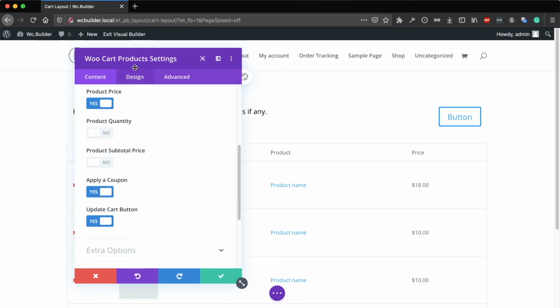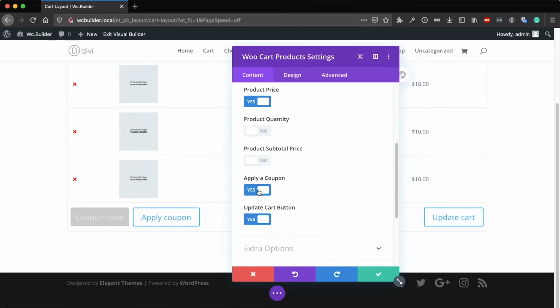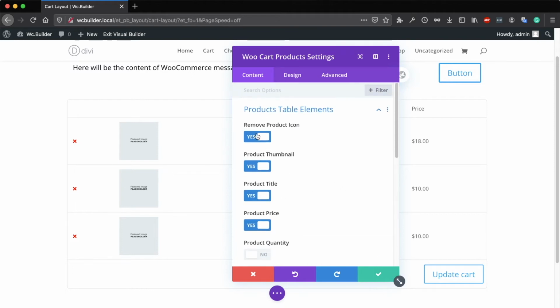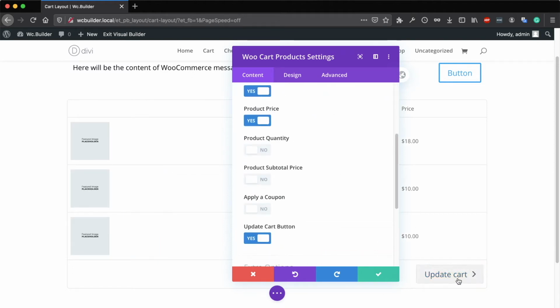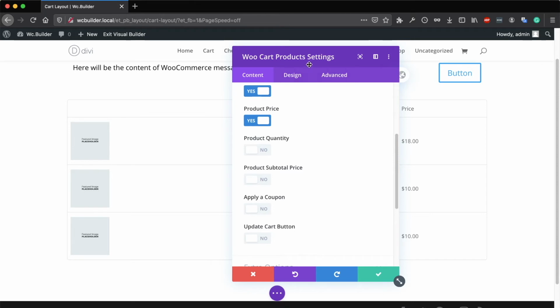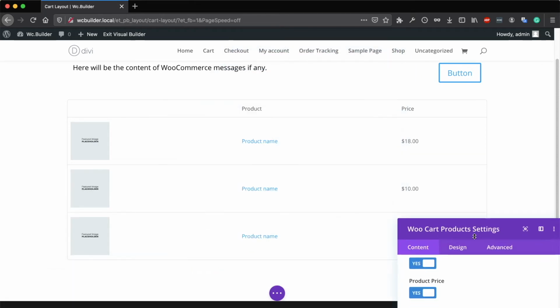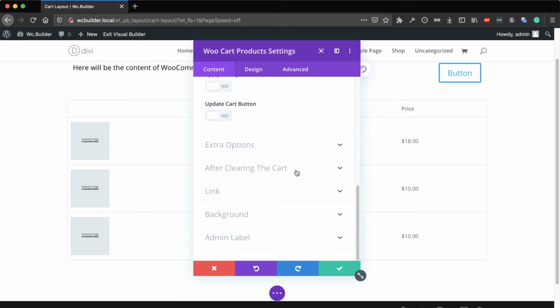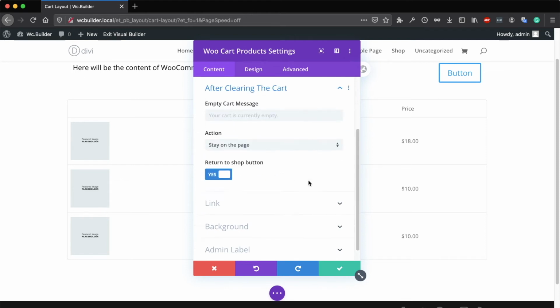If you don't have any coupons, you can just disable the coupon, and if the client can't make any modifications to the cart, like removing products from the cart, there is no need for the update cart button. You can just also remove it. So as you can see, you will get a very clean table for the products, and you have some extra options after clearing the cart.